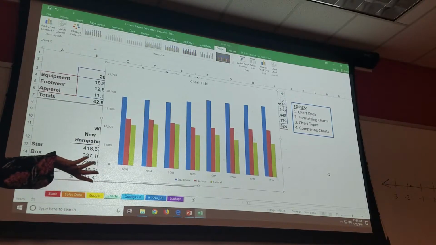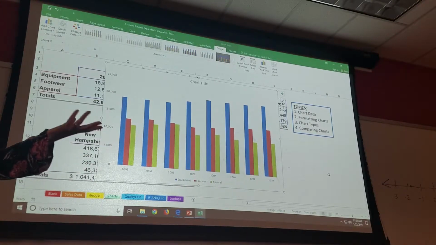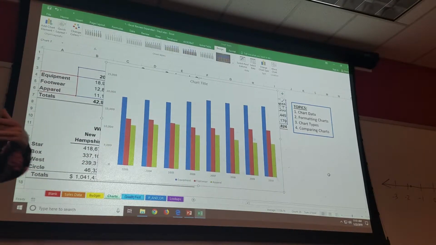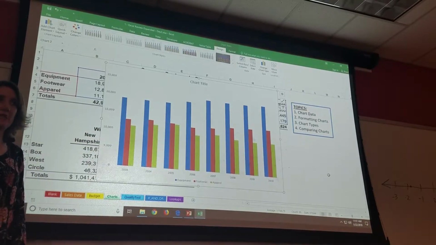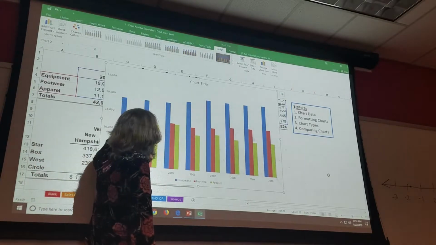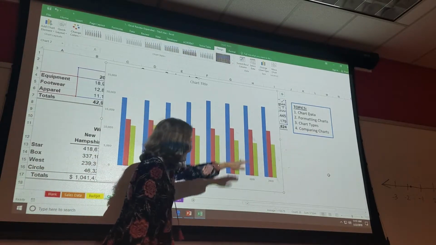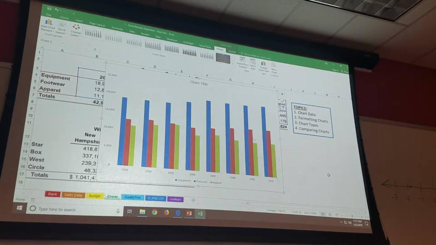Does that mean they can't see what's happening over time? Well, no, they can still see what's happening over time. It's just not the primary focus. The primary focus is the comparison between those things. They still can see that equipment's going up, and here's this one that went up and then went down. What's this? Apparel. Yes, they can still see trends over time, but their focus is on the comparison.